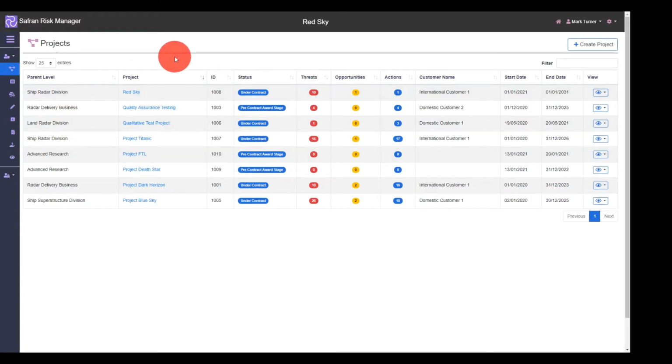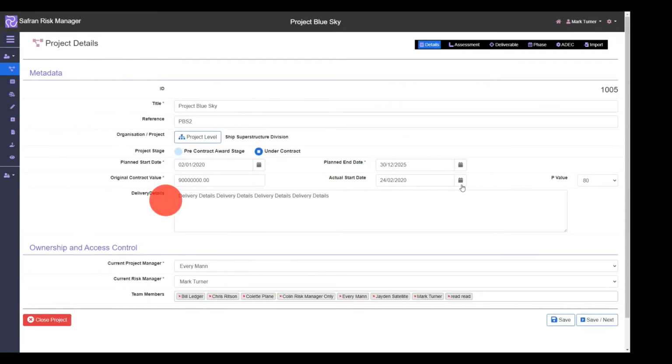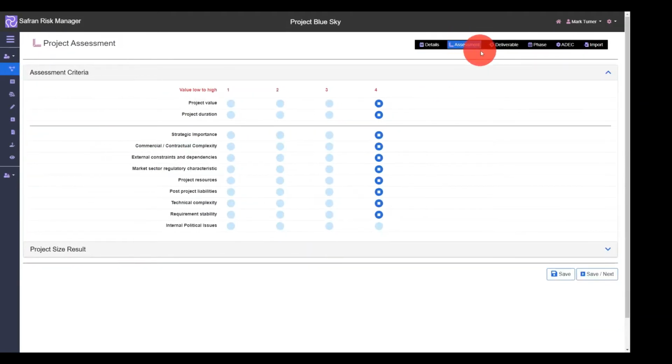On first opening the tool, the user is initially presented with a list of projects which they have been assigned to. The metadata associated with the project can be edited and updated by a risk manager. The metadata of the project will be used throughout the risk gathering process, so care should be taken to fully populate all of the applicable areas.